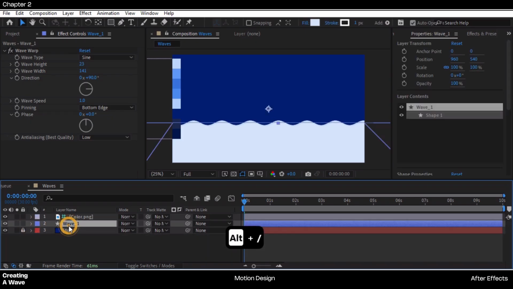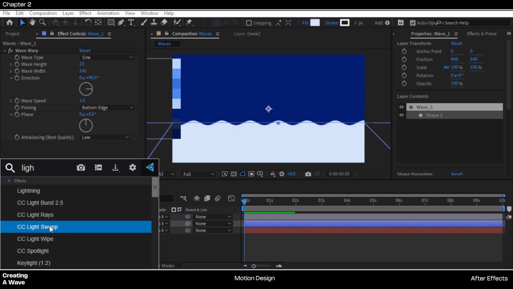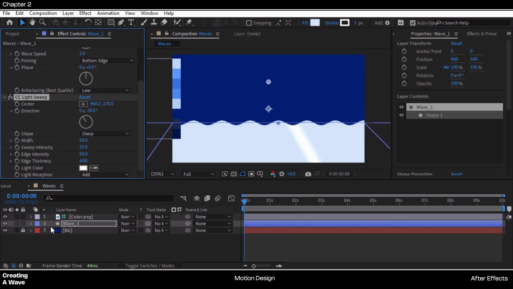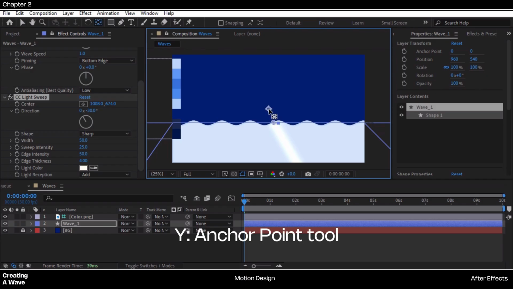Now the next effect that I'm going to apply is called light sweep, I guess. I'm not sure if it's light sweep or line sweep. So I'm going to apply this, it's light sweep. So we have this, well, it doesn't work that well. And first of all, I'm going to change the center here, and I'm going to bring the anchor point to the end of the wave, like this.